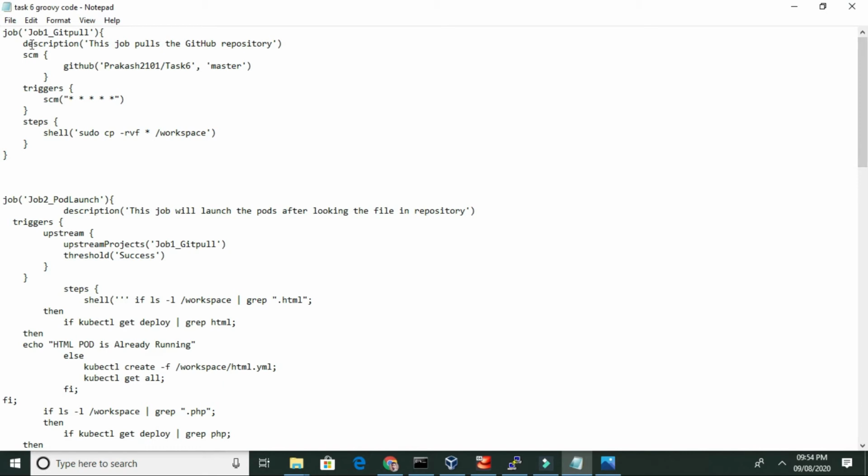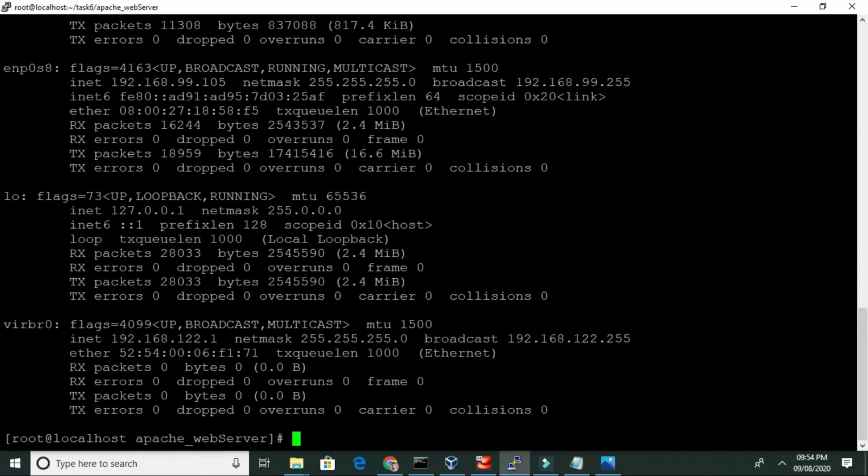So this is like a JSON only, you can assume. So first we are creating job 1. It will pull the repository files from GitHub, and then it will store them in the workspace area of our pod, where I will show you.